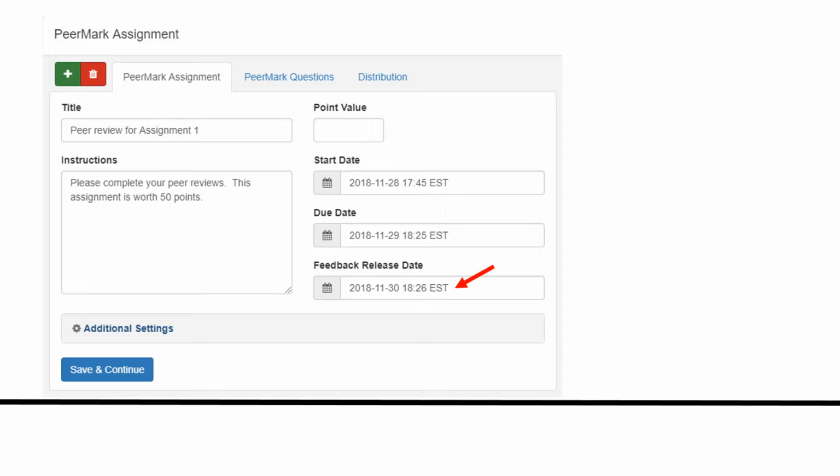The feedback release date is when students who were reviewed are allowed to see what their peers thought of their paper. If you need to cancel a peer review, you can click here. Please do not click the green plus sign icon, as this will create another peer review assignment. You can choose Save and Continue or Additional Settings at this point.